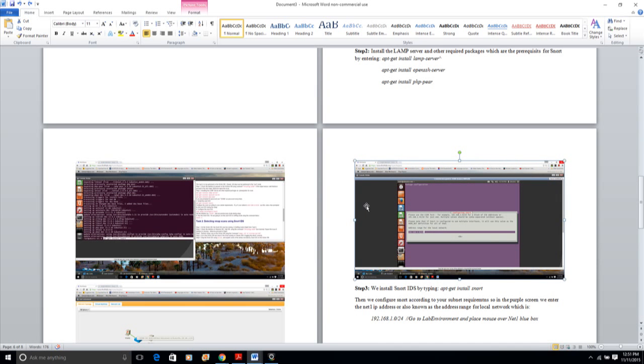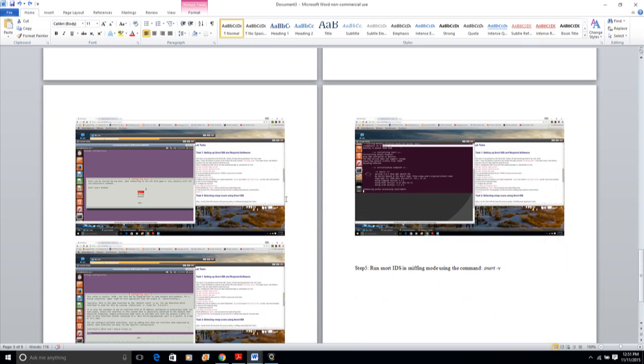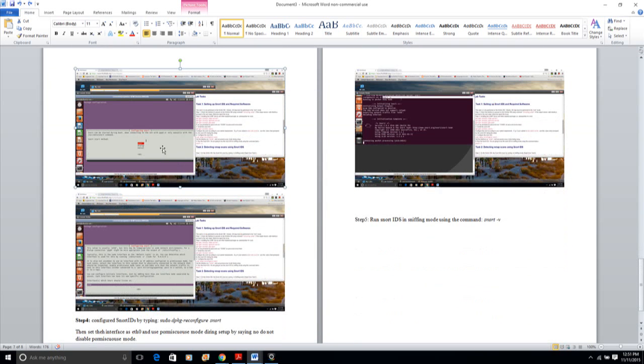And then for step number four, we need to configure Snort. We have to use promiscuous mode. So we say no, do not disable promiscuous mode. So here it is, this guy. And then we use Ethernet 0.